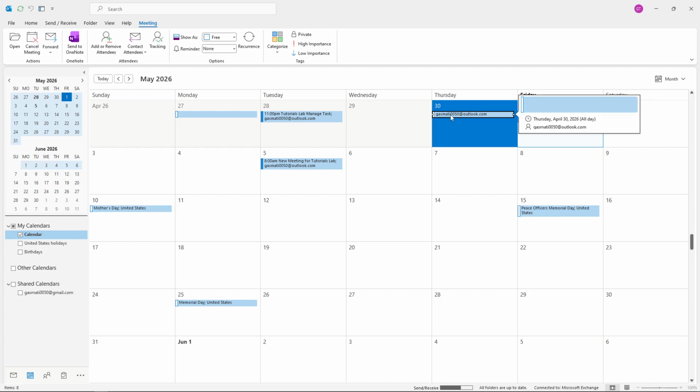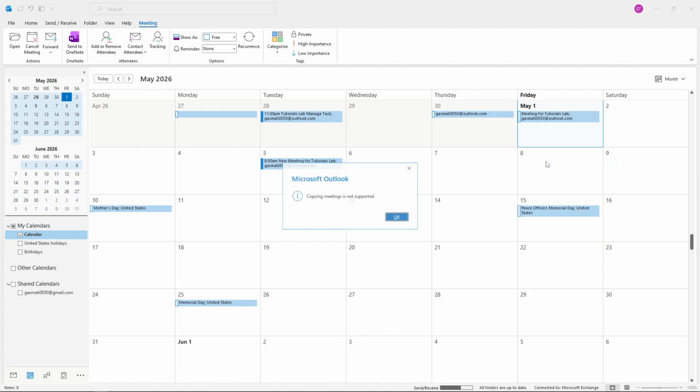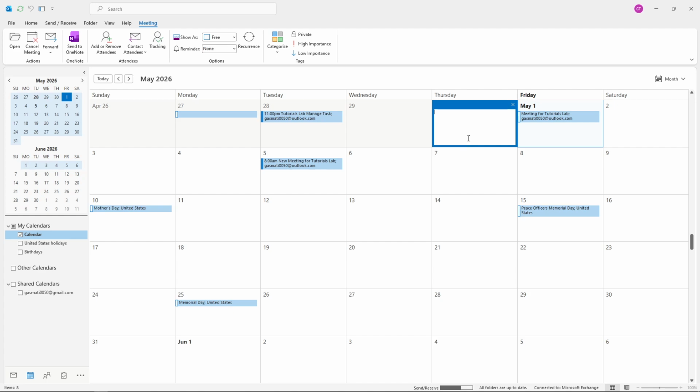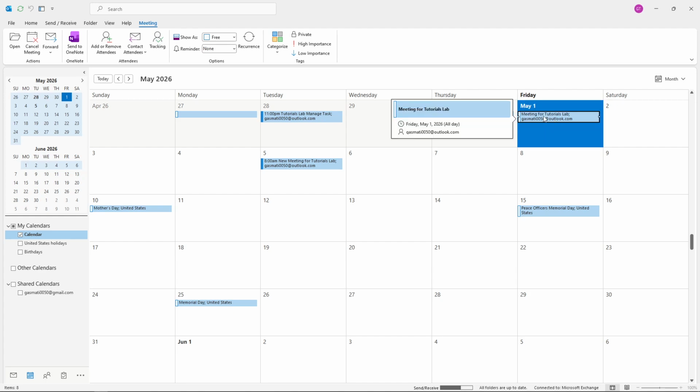Hold down your Control key on your keyboard. While holding the Control key, you can freely drag this meeting to a different calendar date. You'll notice the cursor changes, indicating that you're creating a copy rather than just moving the original meeting.